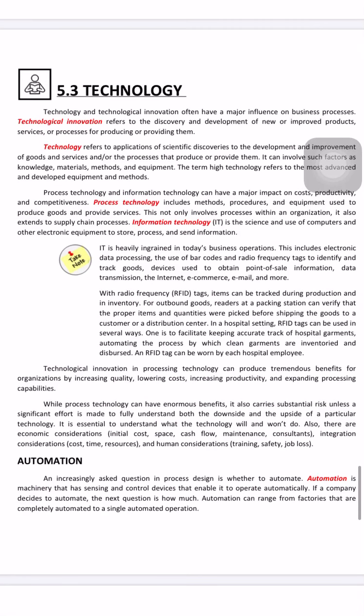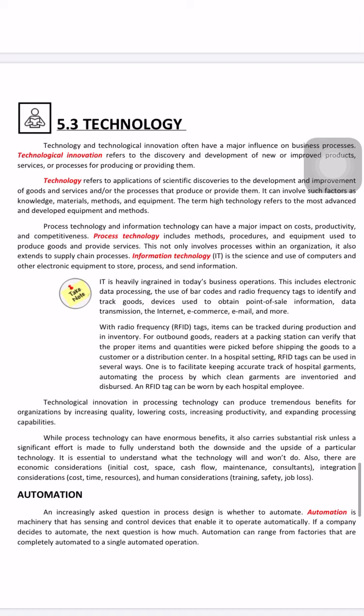Okay, then we have what we call lesson 5.3, which is technology. Okay. Technology refers to applications of scientific discoveries to the development and improvement of goods and services and or processes that produce or provide them. It can involve such factors as knowledge, materials, methods, and equipment.